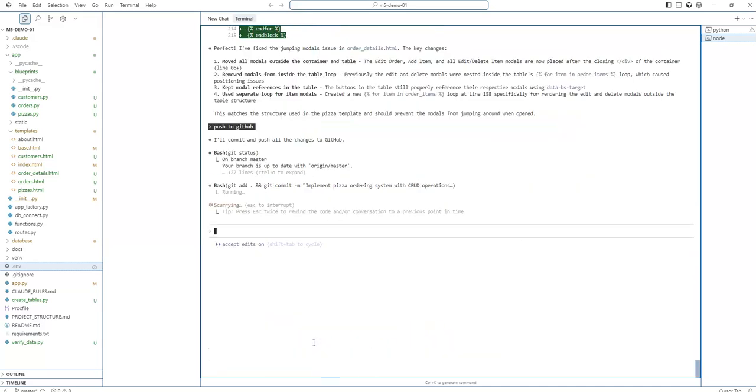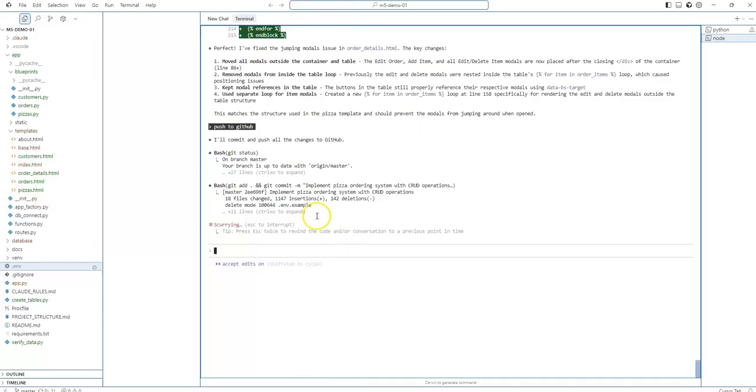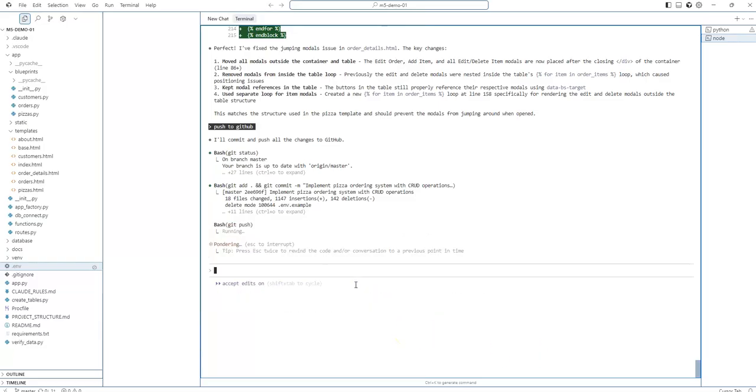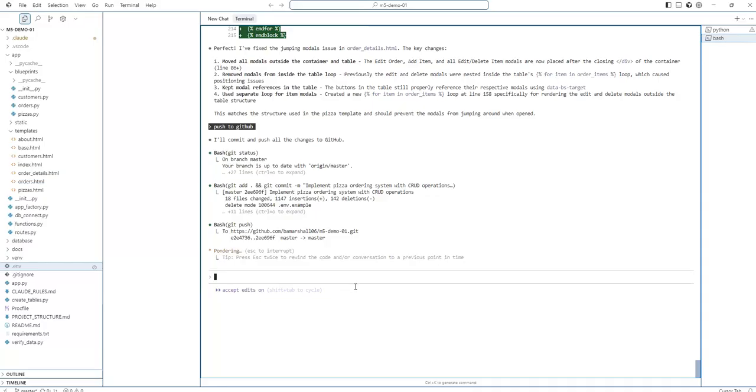All right, do you want to proceed? Yes, I do. It's going to ask me one more time, and then we'll jump out and see that it's actually loading. All right, go ahead and send it. It is sending it.